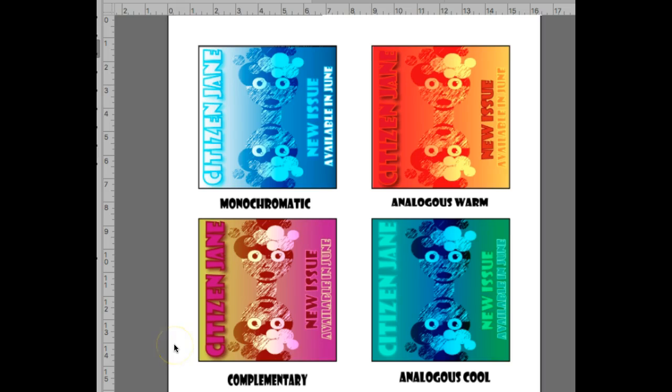And then complementary tends to have quite a lot of energy as well, with the push and pull between the opposites on the color wheel. So yeah, I'll let you decide. I think these could all be good choices depending upon what you want to emphasize.